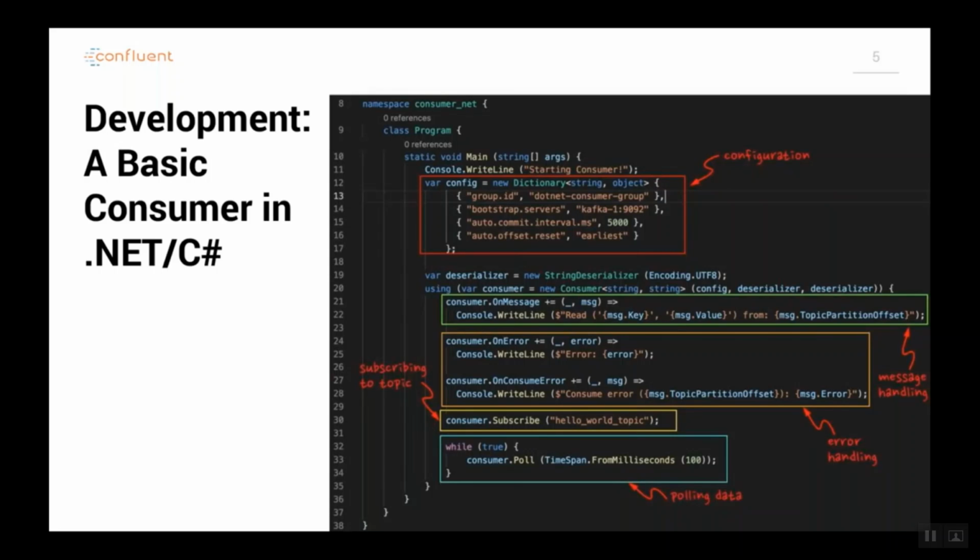In this example, the consumer is configured to read messages with string keys and string values, just like we saw with the producer on the previous slide. Next, we define some callbacks to process messages when data is received, as well as callbacks for handling any kind of failures that might occur. Then we subscribe to the topic or topics that we want to consume from. In this case, we're just consuming from one topic called Hello World topic, the same one we saw on the producer side on the previous slide.